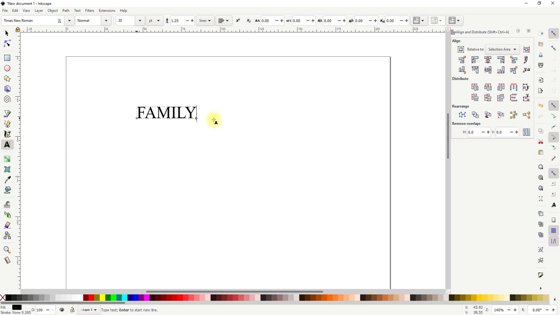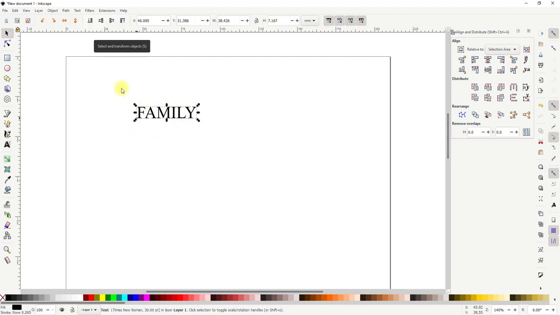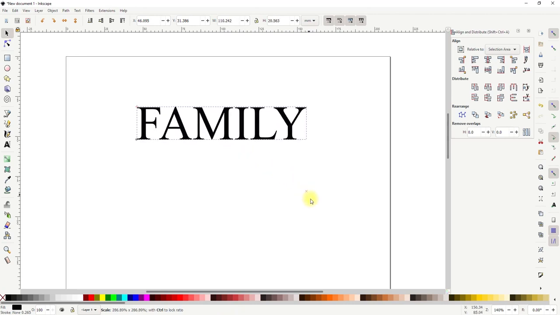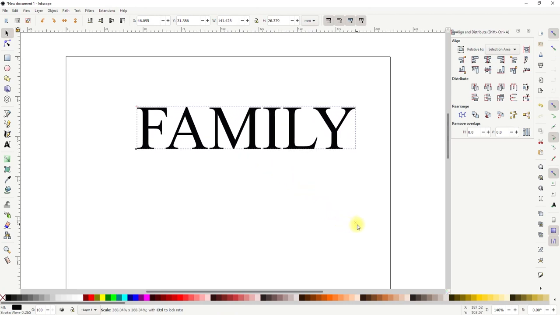I have two options to make my text larger. I can either choose the actual size or the point size, for example. Or if we come up to this arrow here, you'll see we immediately get lots of arrows around our word. If I hold down my control key and then click on one of these corner arrows, I can drag out my word and keep it completely in proportion.